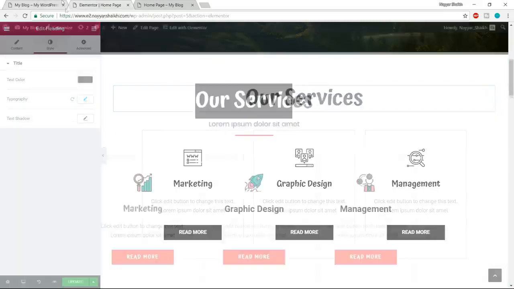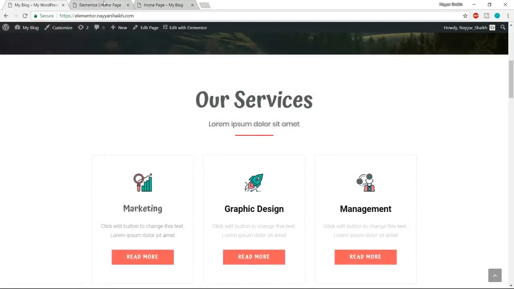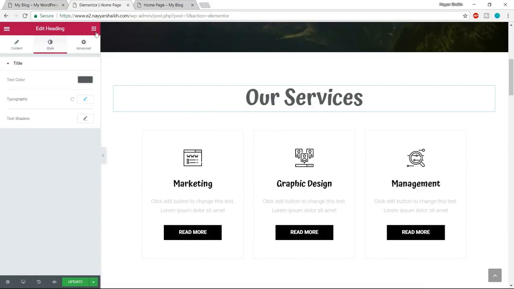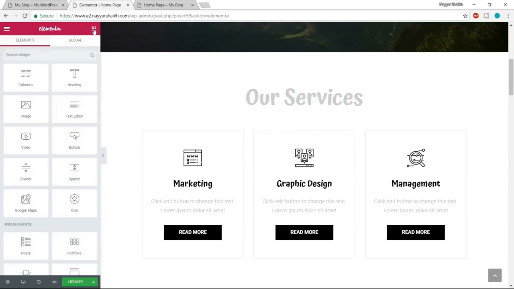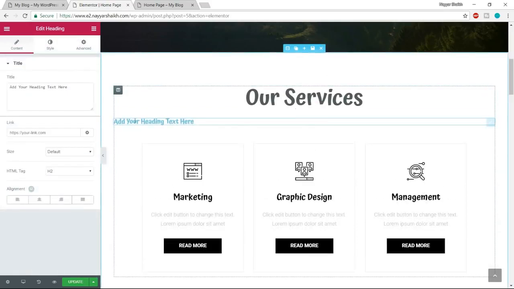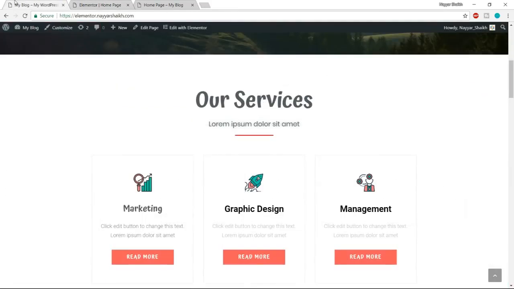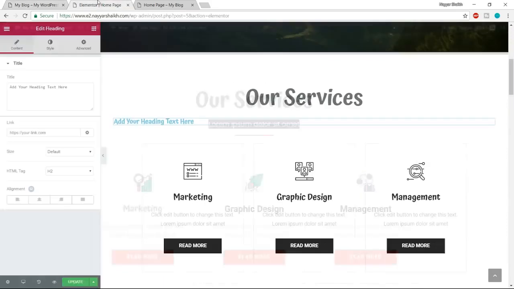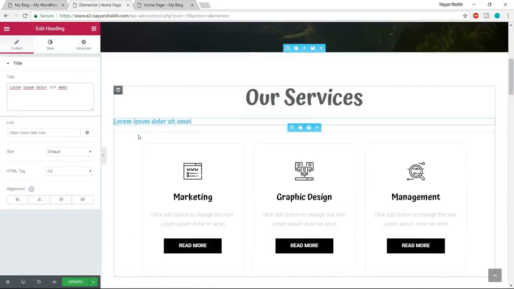Okay, now after this we have this subtitle, so let's add this subtitle. So what you can do, you can click on this dot logo at the top right. Click on that, and here we have the heading element. Now you can drag this heading element below this title. Okay, now here we have the heading element, and here it says lorem ipsum, some dummy text. So what I'll do, I'll just copy this text from here and paste it over here.